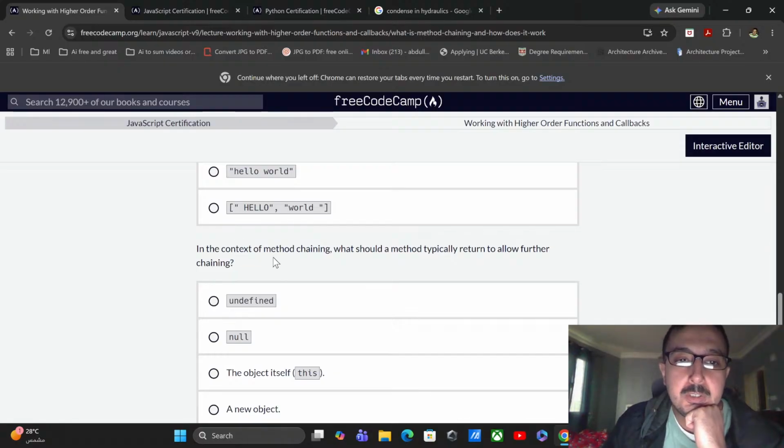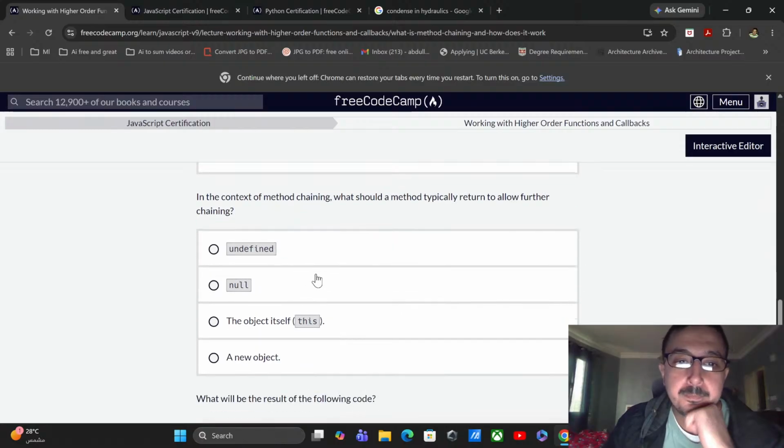In the context of method chaining, what should a method typically return to allow further chaining? To allow further chaining. This.